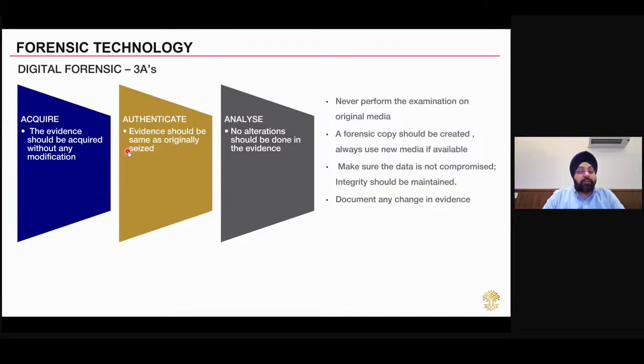Coming to digital forensics. The three A's of digital forensics: acquire, authenticate, analyze. In acquisition, the evidence should be acquired without any modification. This is a very important point we need to remember. Authenticate: evidence should be the same as originally seized evidence. No alteration should be done in the evidence. I'll give an example over here. I'll try to explain this.